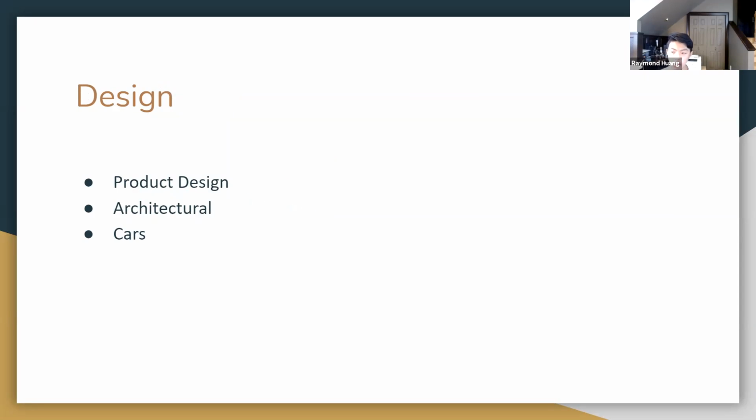There's also product design, like ads for products and stuff like that. Architecture: if you're an architecture student, you can use the software to make renders of your ideas, which is really cool. You also have, I guess, cars, which goes into product design. And so yeah, that's my slideshow.